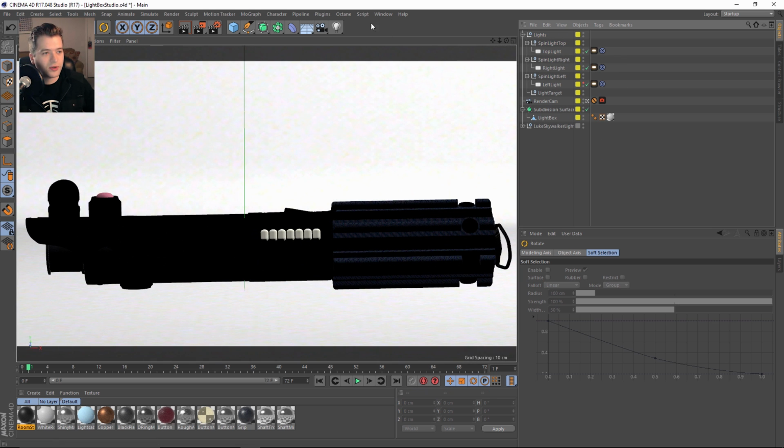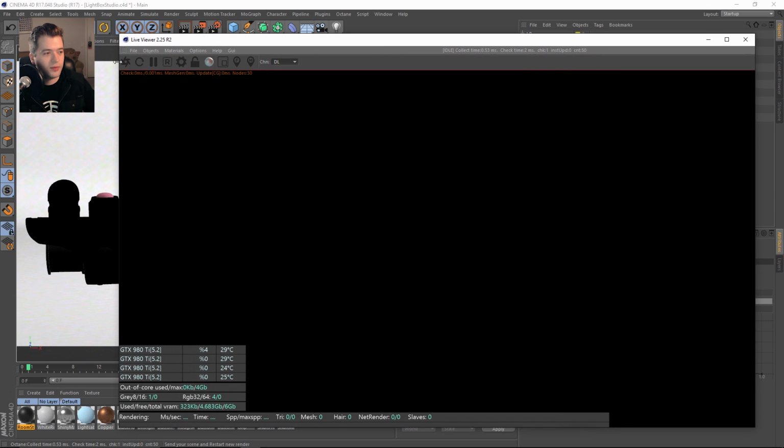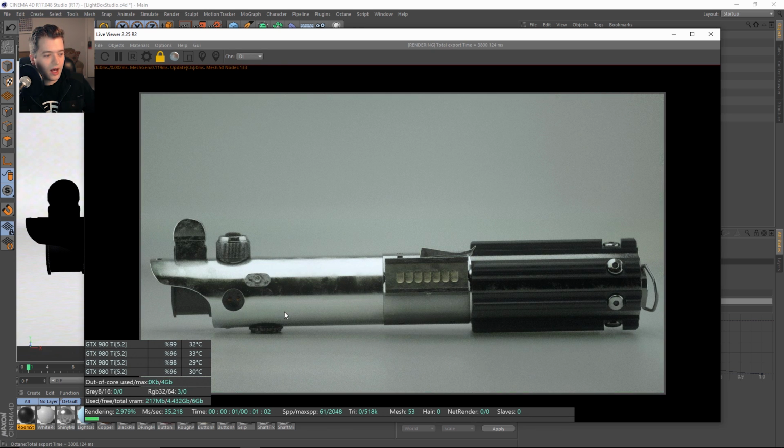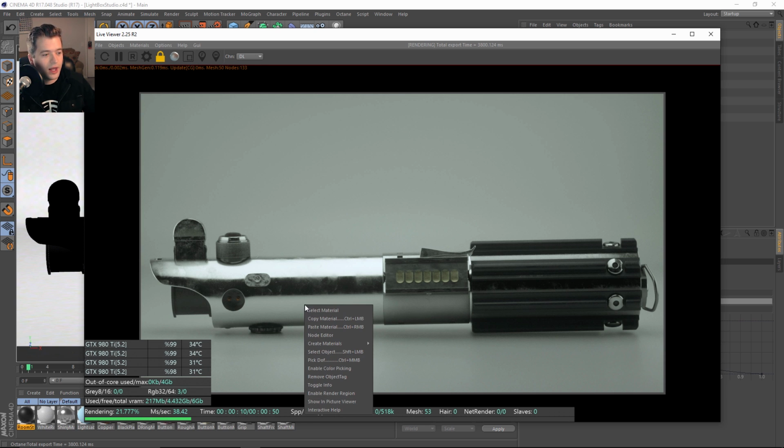So let's go ahead and see what this looks like in the live viewer. I'll go ahead and make it nice and large. I'll try to keep this live viewer big for most of the time that we talk about these lighting setups. Also, if you guys have noticed, I'm on a new machine. I have 4 980 Ti's. They're all water cooled, and it's running really awesome here in Octane. So this is a brand new setup.